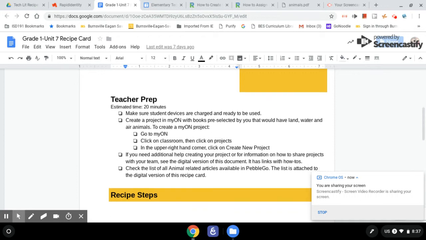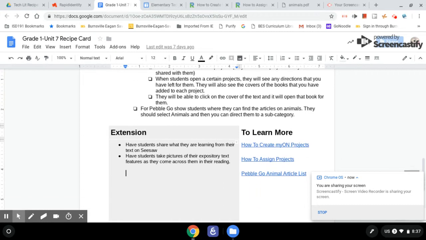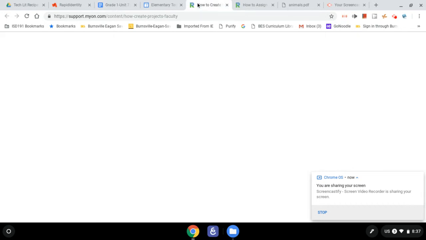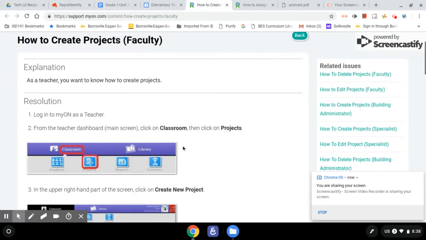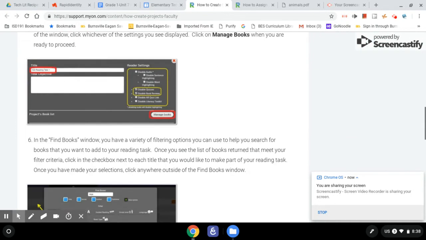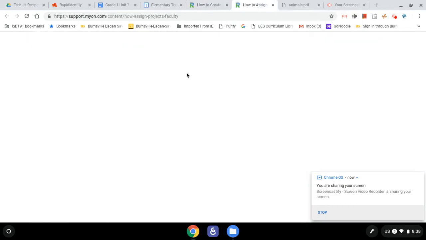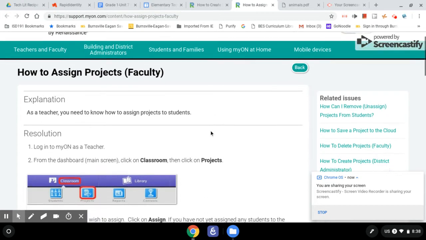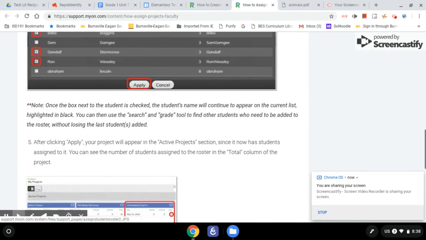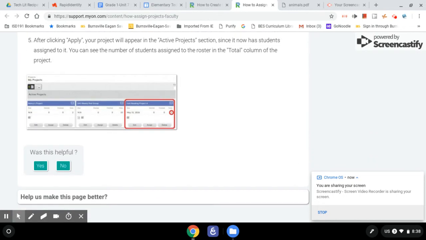On the bottom of each of the digital versions of the recipe cards, I include links that will support you in doing the above activity. So for example, there's a link on how to create Mayan projects. If you go to that link, it's going to walk you through step by step with screenshots of how to create. There is also a link on how to assign it to your students. You can also share projects with your coworkers. So for example, if you each create a project, you can share it with each other so that you're not doing more work.